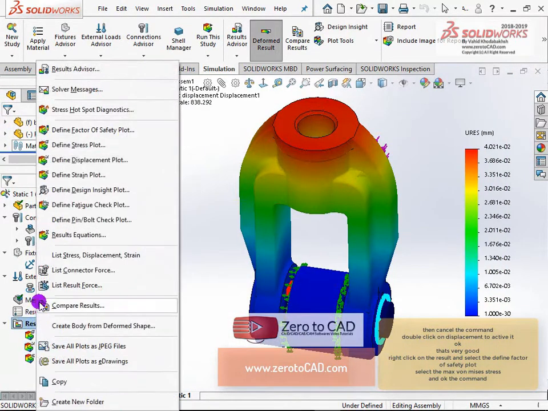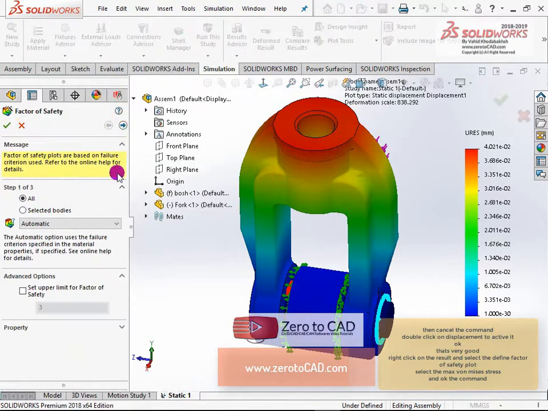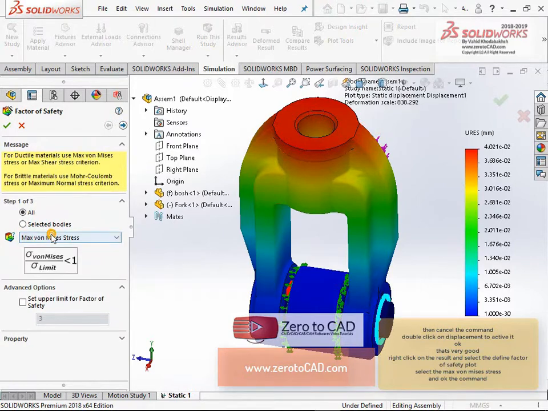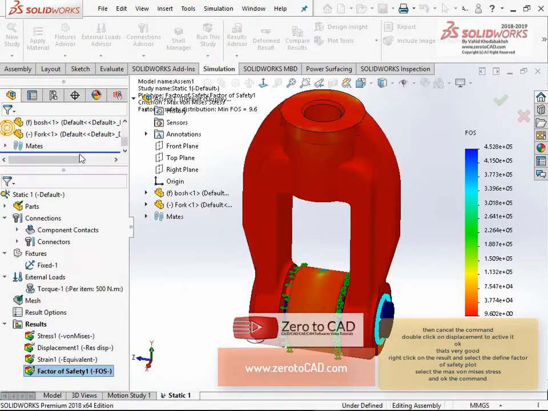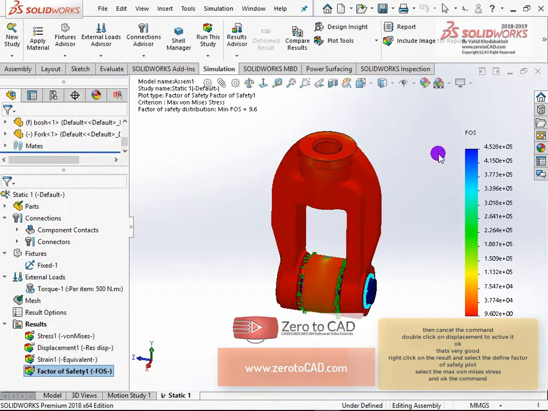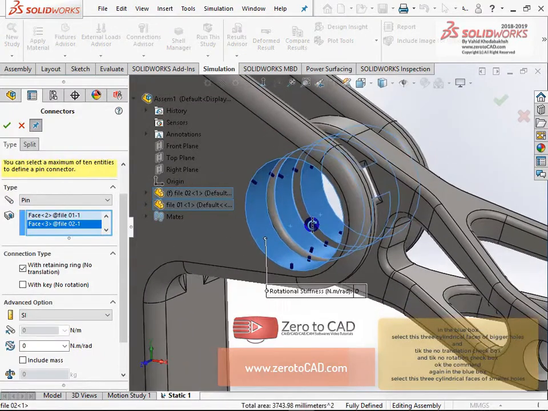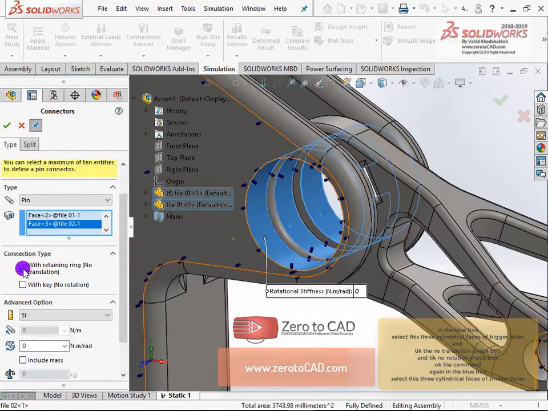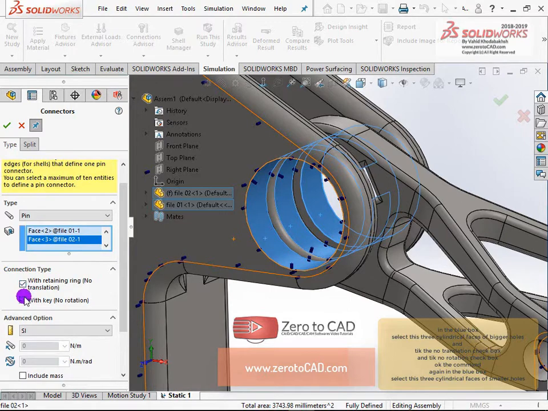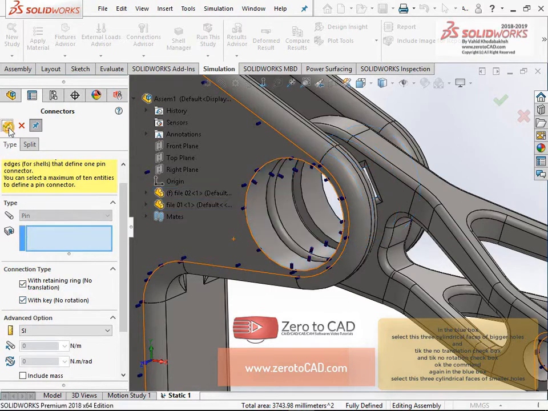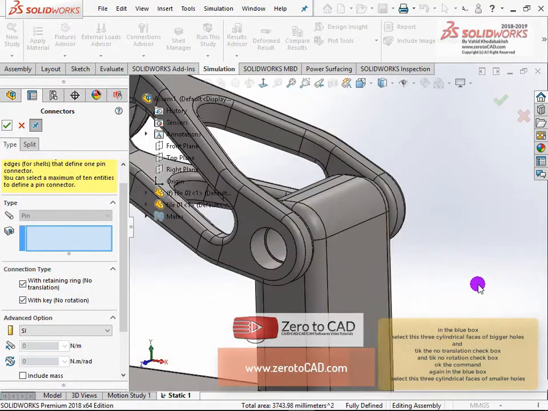Right-click on the result and select the define factor of safety plot. Select the max von Mises stress. And OK the command. Tick the No Translation checkbox. OK the command. Again in the blue box.